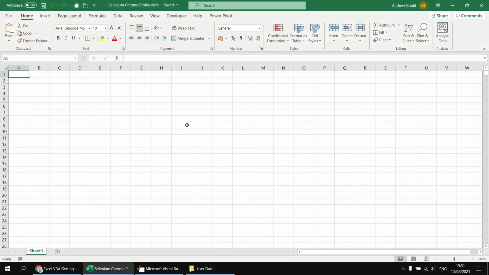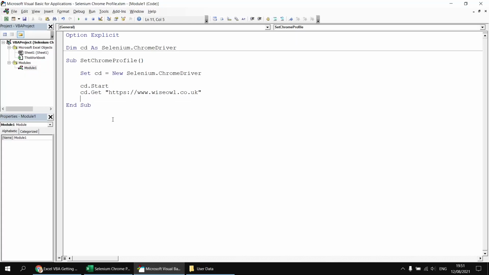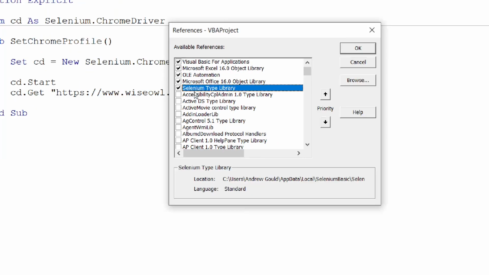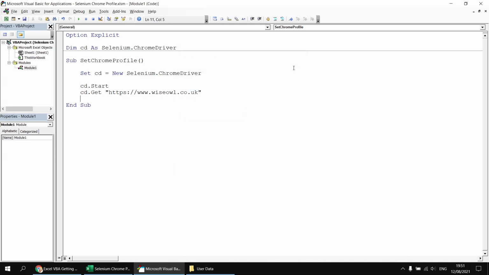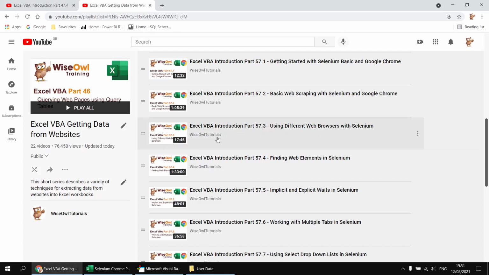To get started, I've created a new Excel workbook, and in the Visual Basic Editor, created a new module and written the basic code required to start a new instance of Google Chrome. I'm relying on the Selenium type library here, so I've headed to the Tools menu and chosen References, and I've set a reference to the Selenium type library already. I'm going to assume that you already know how to set that up, and if you're not sure, then we do have a playlist which explains exactly how to do all that, so this is your reference point if you need some help getting that set up.